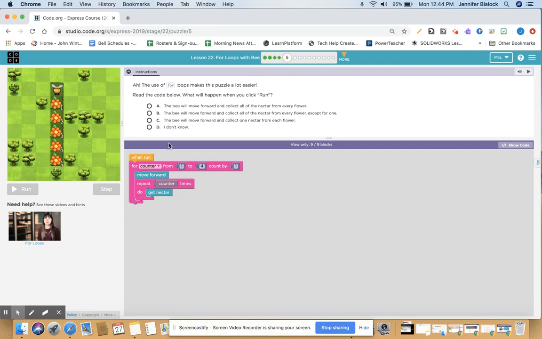So let's take a look at the code. When run, for counter from 1 to 4, 1 to 5, it looks like to me. Count by 1, move forward, repeat counter times, and get nectar. So take your best guess and see what you think.